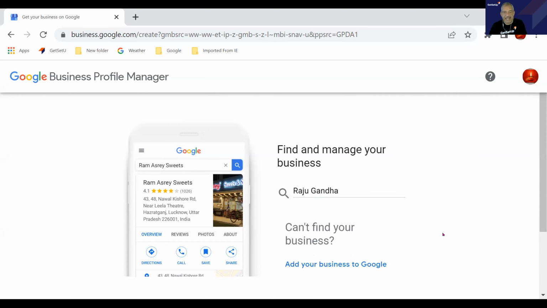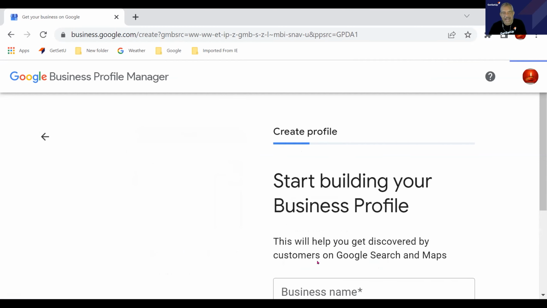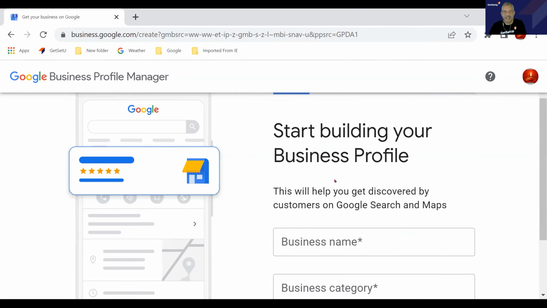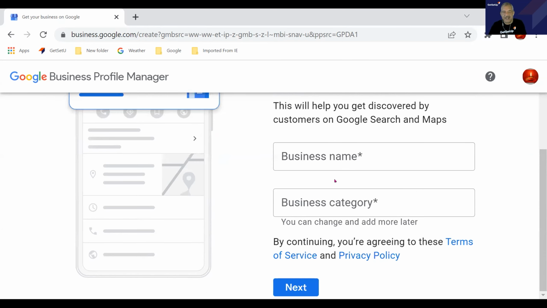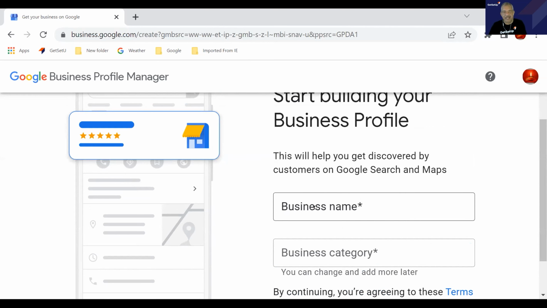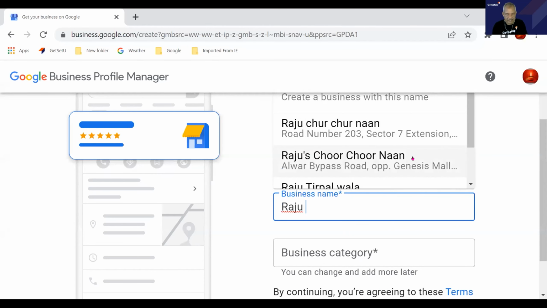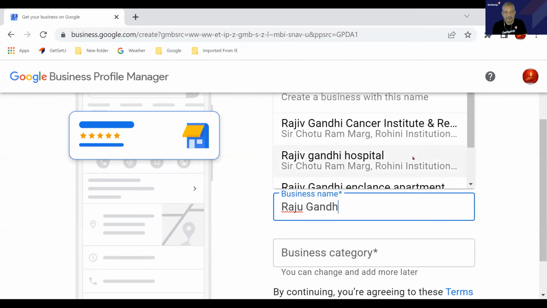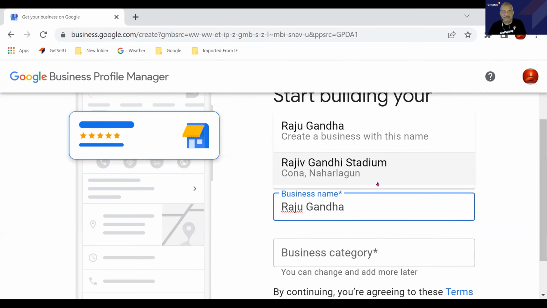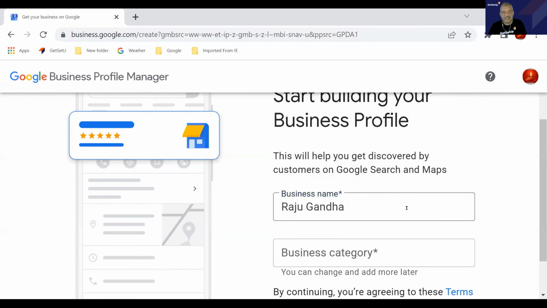Then I don't find it because there's no drop down, so I go on to add business. From here we start adding. For example, I write Raju Nanda, and it says stadium. No, I don't want that. I'm not a stadium.